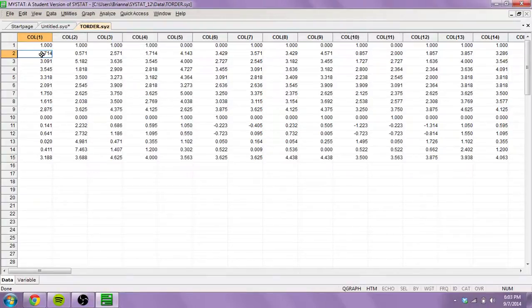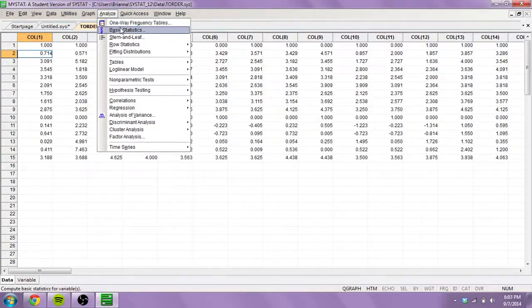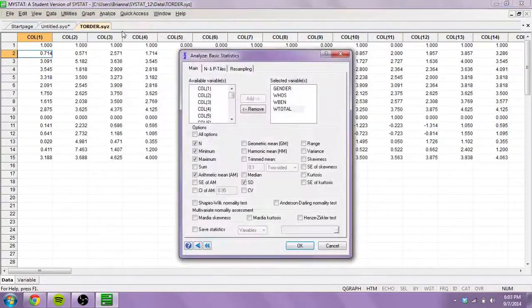Again, you already know how to do this, but a really quick review: analyze, basic statistics. You want to get rid of the things we had in here before, remove, and add in your first 6 columns, which are your first 6 subjects' worth of data. Then come down here and click on the statistics that you want. We keep N, but let's get rid of min and max, and we just want mean and standard deviation because that's what the project asks for. You can hit OK.